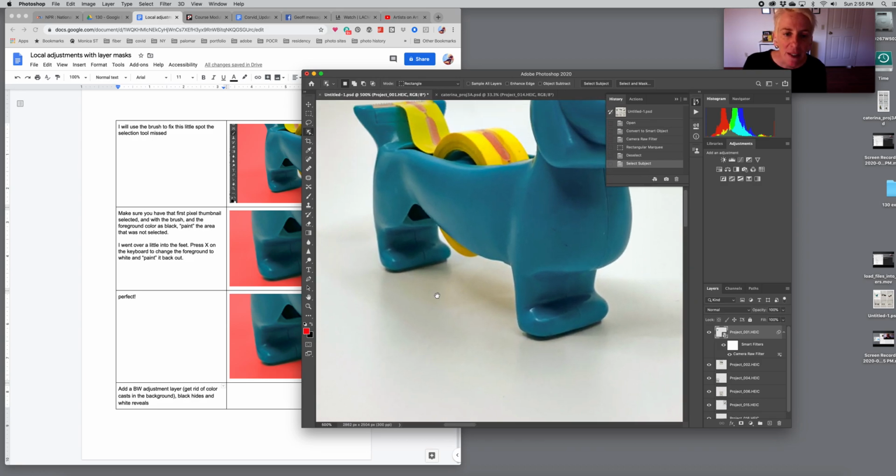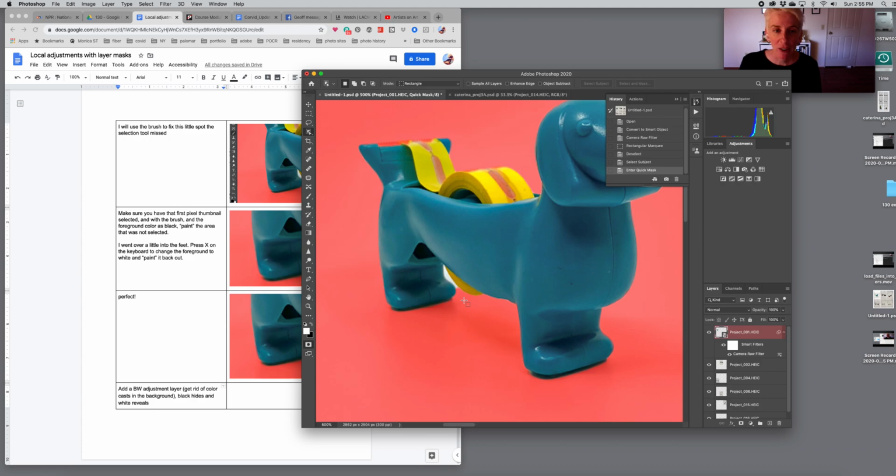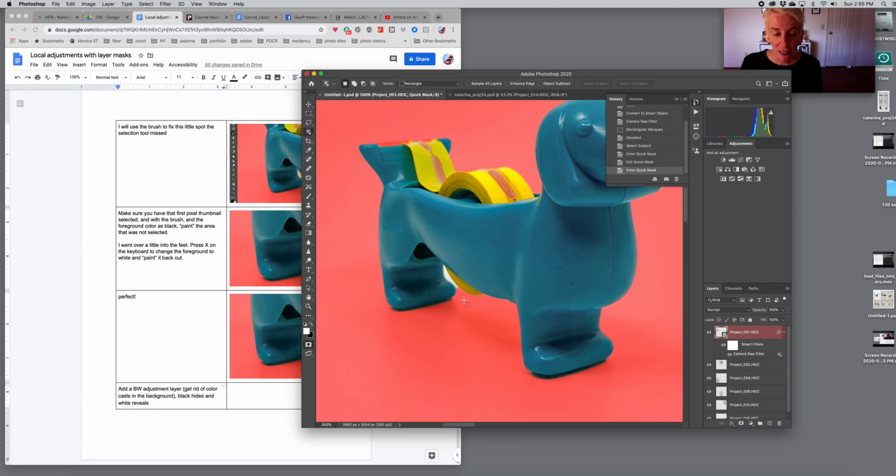Like I said, it did a pretty good job, but I want to fix here and here. And one way to do that is to enter Quick Mask. Hit Q to enter and Q to exit. I'm going to hit Q to enter, B for brush, and make sure the foreground and background are white and black by hitting D.